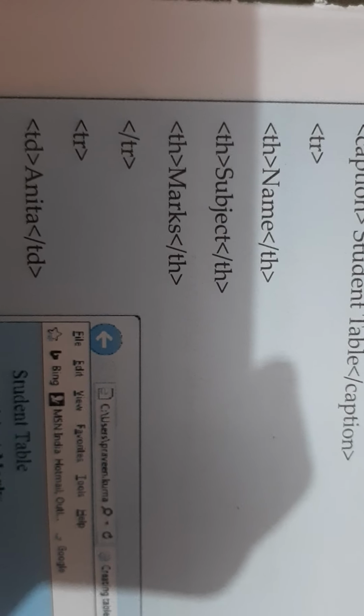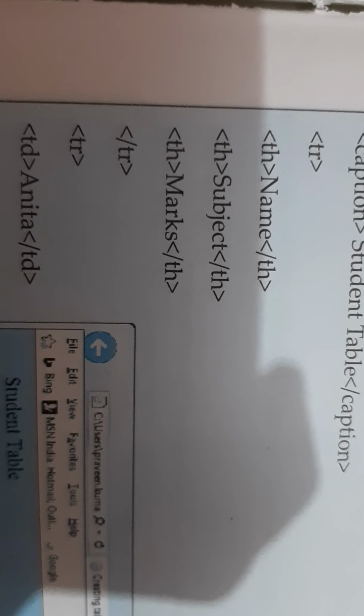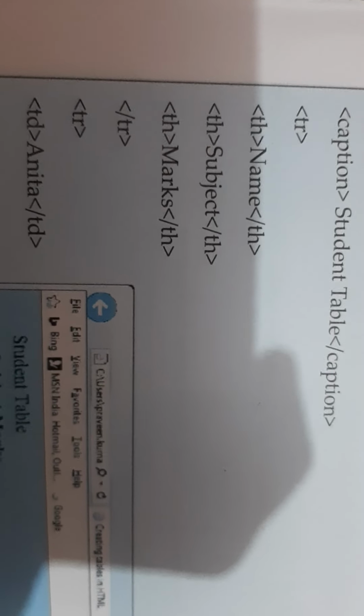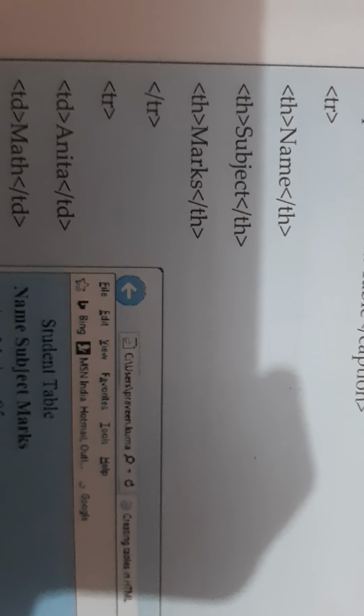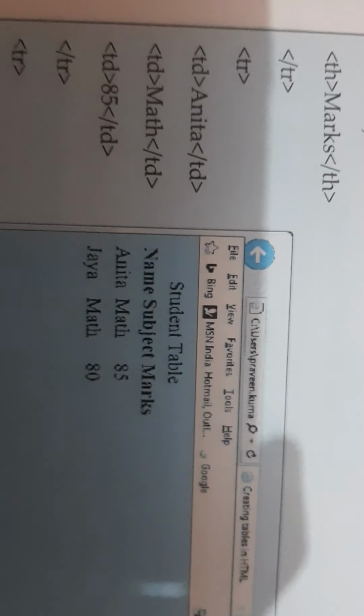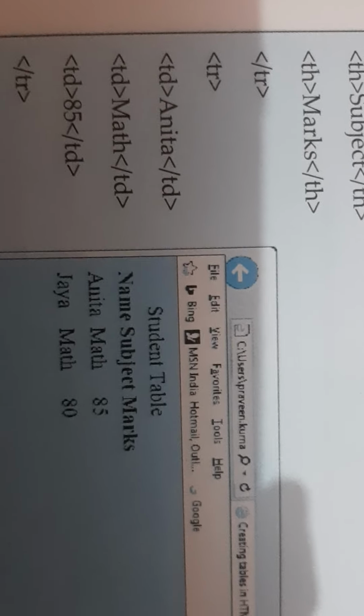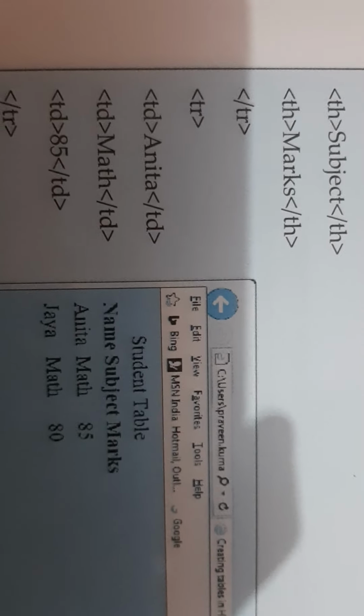Another tag used with table tag is the TH tag. It is also a container tag. It is used to give headings to the table. For example, if you want to give heading to a column like name, subject, marks, then we can use the TH tag. See, we have used TH name, TH subject, TH marks, and the output will be like this: name, subject, marks. Notice that they are displayed in bold letters to signify the headings part.